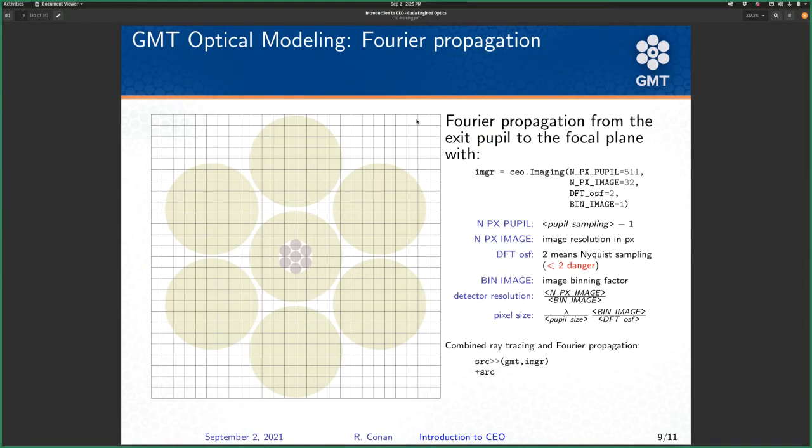So that means discrete Fourier transform over sampling factor. Basically, it's used to make sure that you don't transgress the Shannon theorem. So at least you want 2 or more to have a better resolution. If you go less than 2, because we do a discrete Fourier transform, you're most likely going to have numerical aliasing. So less than 2, danger.